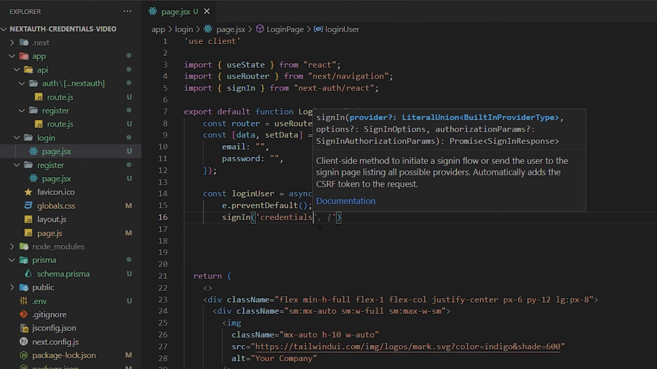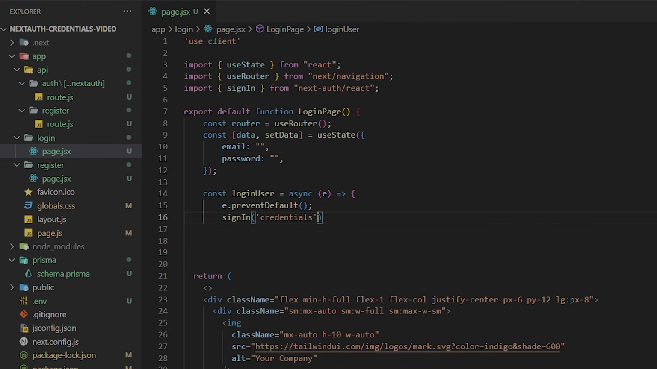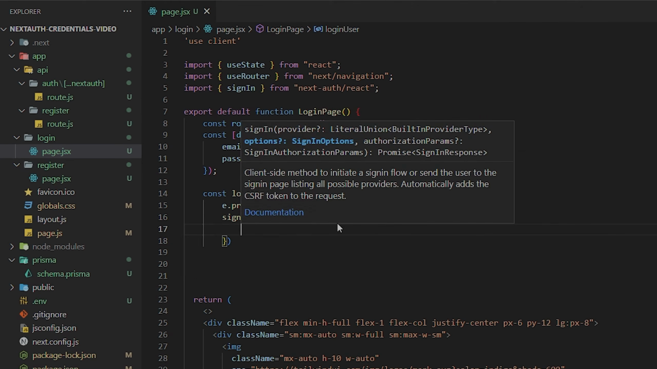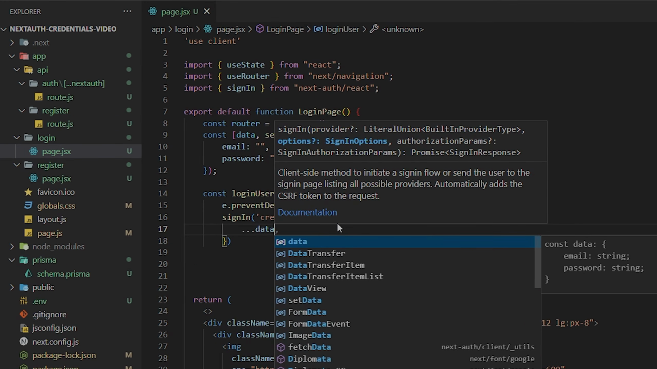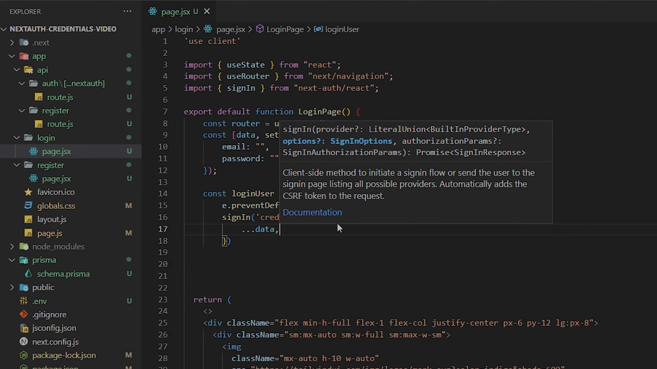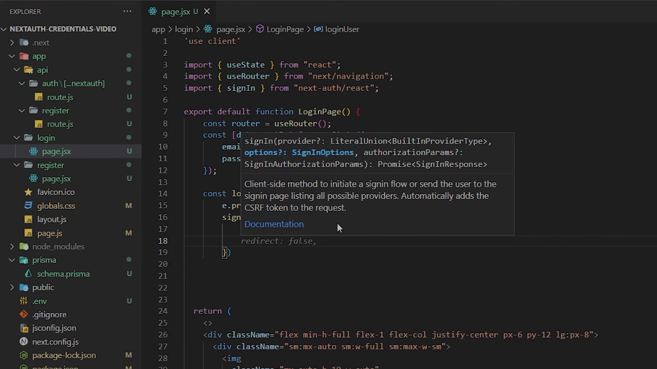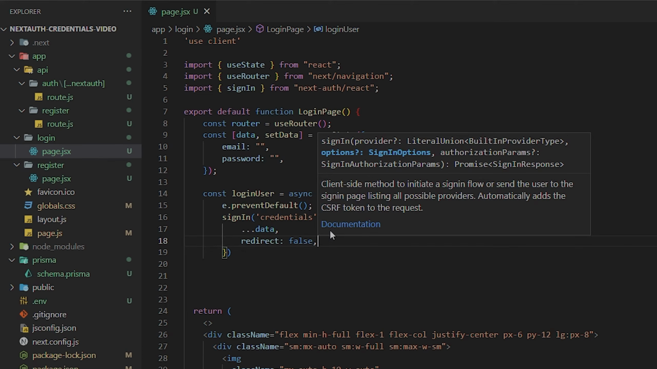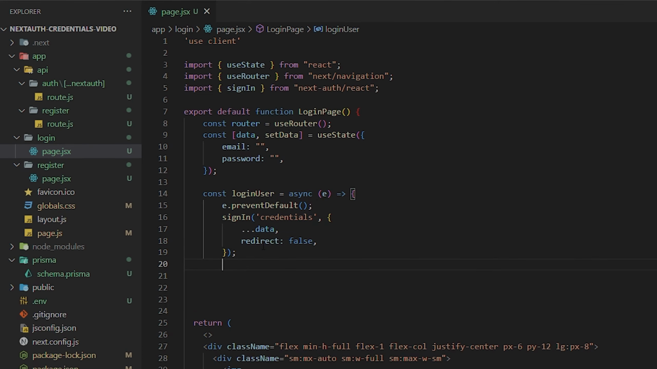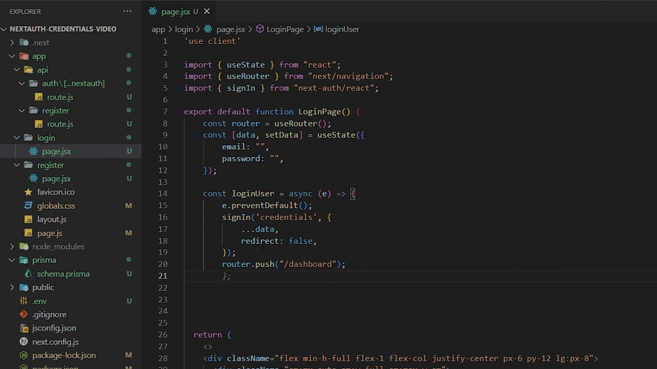We are going to use the credentials like that. And then what we have to do is pass in the data that we want. So we're going to use the spread syntax, and we're passing in all of the data from this login form. And then I'm going to set redirect to false because I don't want it to redirect. I want to do the redirect myself, and I'm just going to say router.push to a dashboard page and then close that login function.